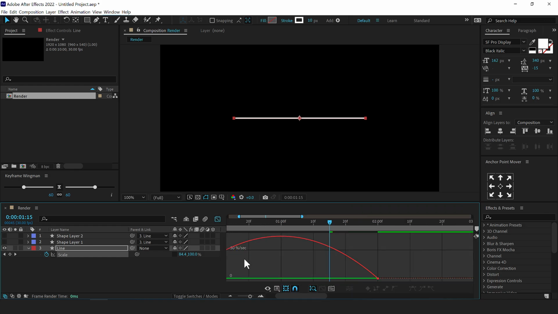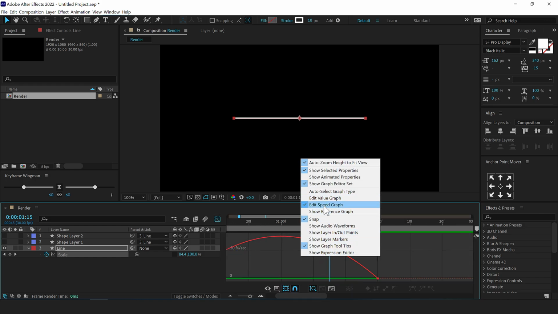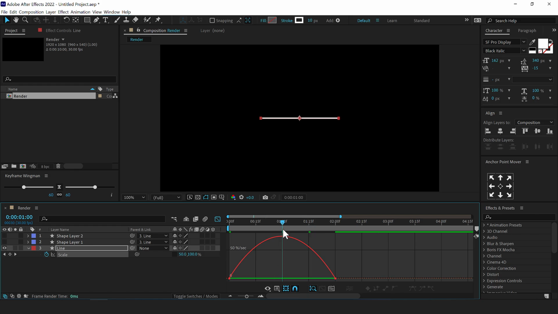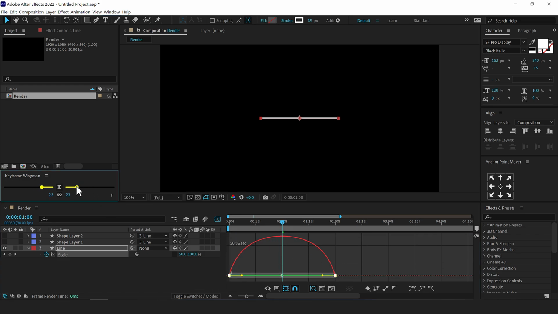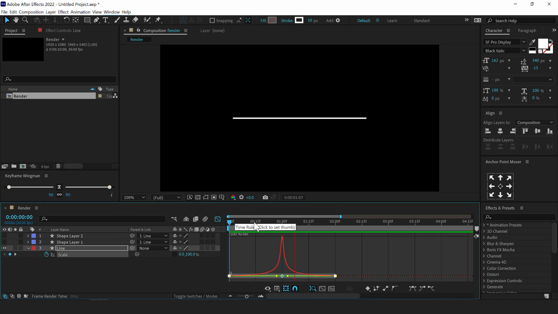Then go into the graph editor, right click and select Edit Speed Graph, and then you can adjust the graph to make the animation look a bit more interesting. But the easiest way to do this is to select the keyframes and adjust the graph using these handles in the Keyframe Wingman script. So that is the reason we downloaded these two scripts. I'm going to set this to around 90, and now we have a very nice and snappy animation.